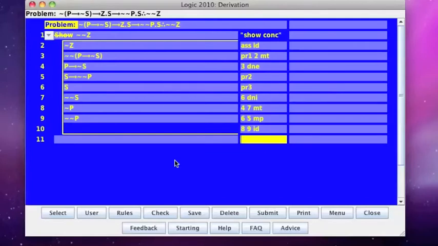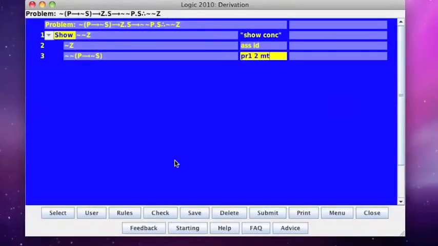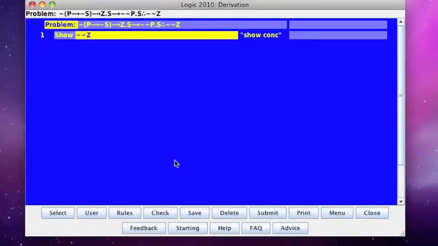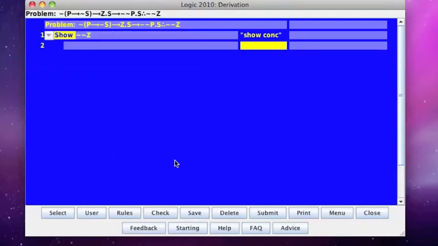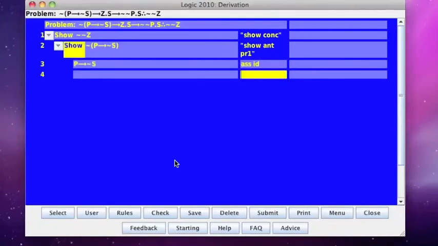Alternatively, we could do this deriving the antecedent. And to derive the antecedent, I'll put show antecedent PR1. And again, since I'm trying to derive a negation, obviously this will be an ID argument, so I'll put SID. I'll choose the first one.